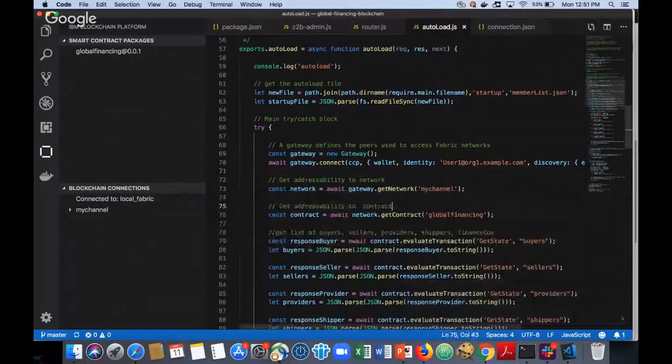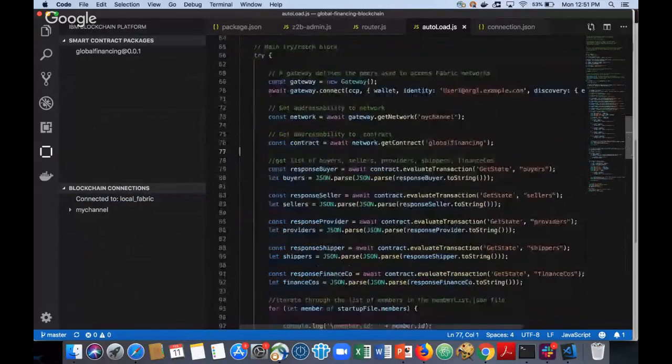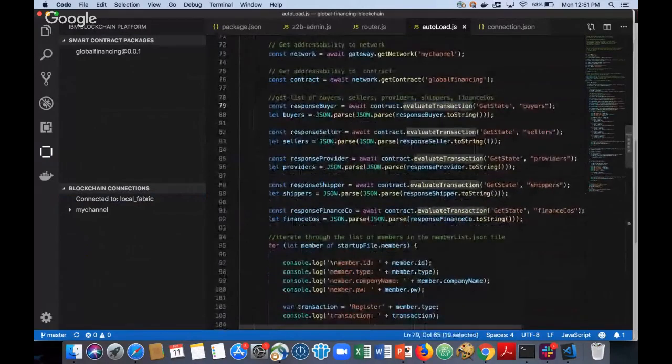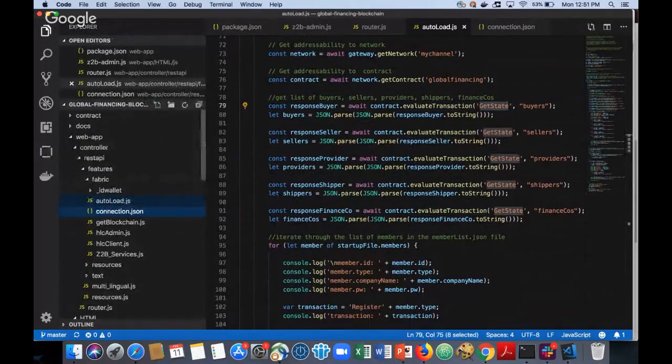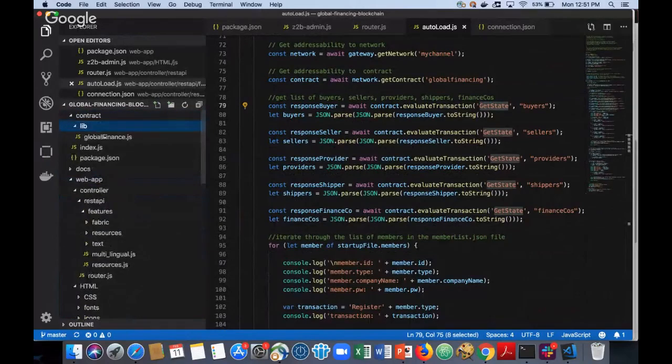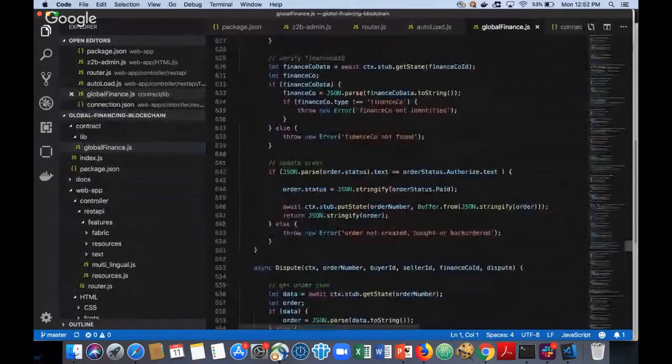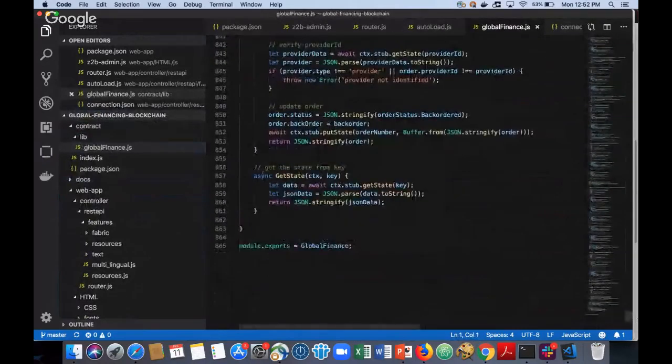And the smart contract that we deployed was called global financing, so you can use network.getContract. When you're doing query statements, you want to use evaluate transaction. In our smart contract, we have a bunch of transactions, and the main one I created to query was get state. What get state does is return the state for a particular key. You provide the key and it pulls the current state, the associated value for that key.